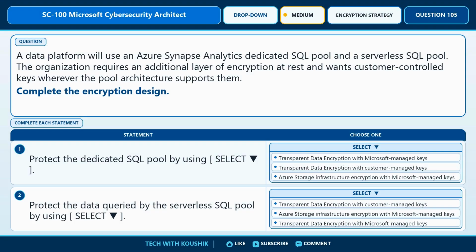Question number 105. Scenario. A data platform will use an Azure Synapse Analytics dedicated SQL pool and a serverless SQL pool. The organization requires an additional layer of encryption at rest and wants customer-controlled keys wherever the pool architecture supports them. Complete the encryption design. Complete each statement by selecting the appropriate option from its drop-down list. Statement 1. Protect the dedicated SQL pool by using the blank.